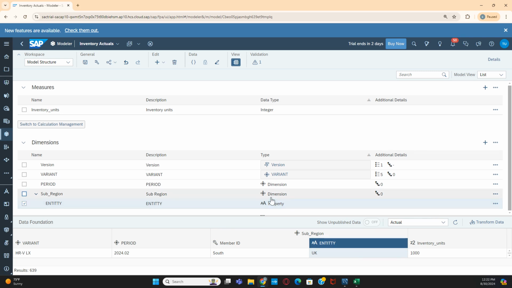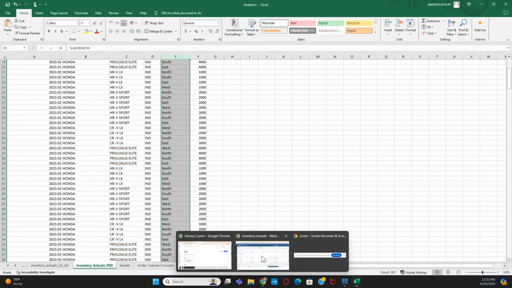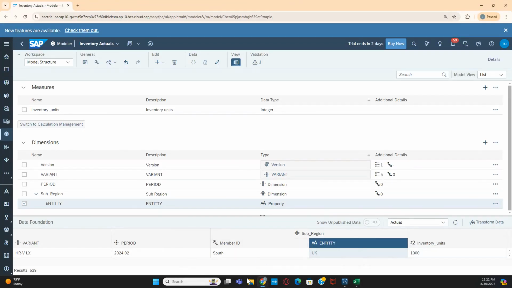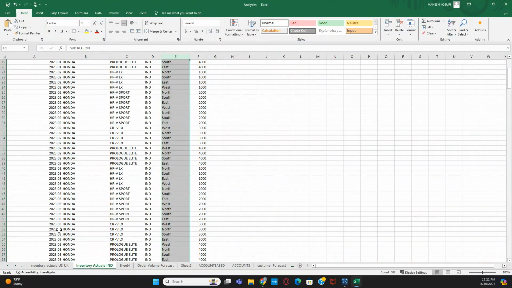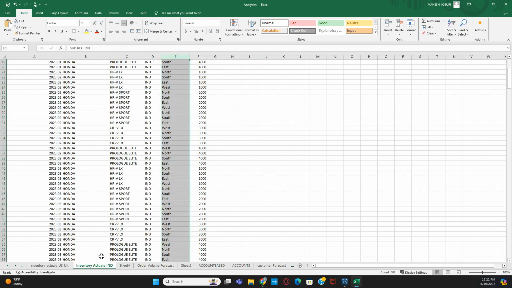Now I want to maintain the actuals from another file, that is Excel inventory actuals IND, and I want to maintain it here in this model. And of course for these two files, for now I'm showing both the sources as flat file systems. Assume one is coming from BW, SAP BW, or some third party source system. One is coming from the flat file. This one is coming from some other third party, say either SAP or non SAP, whatever it is.